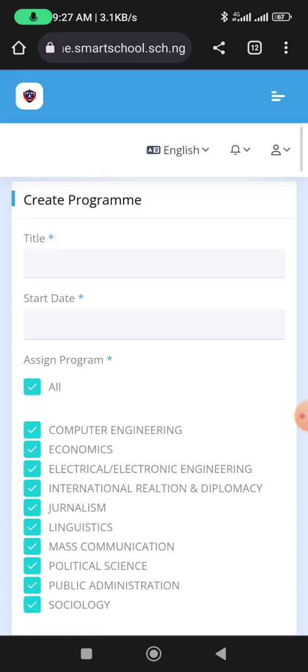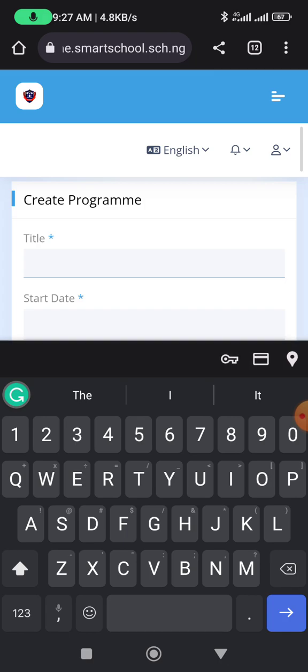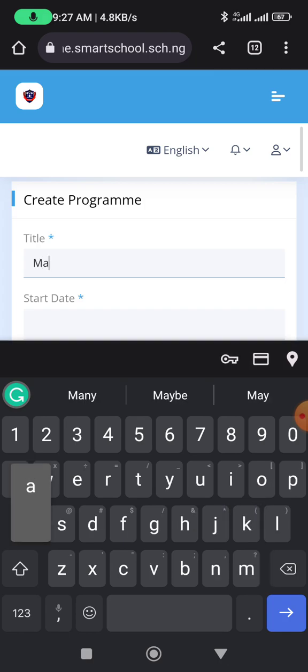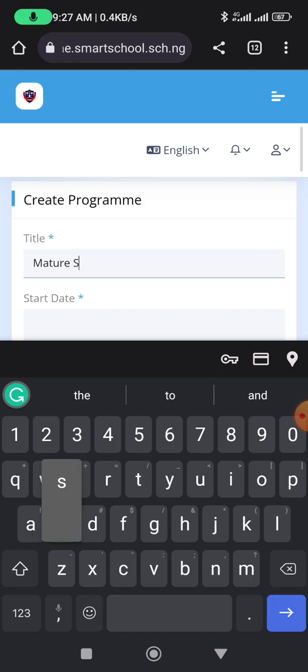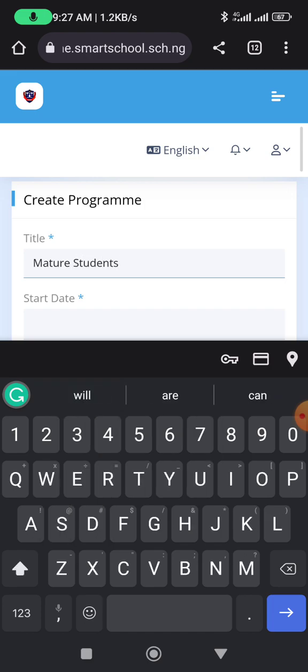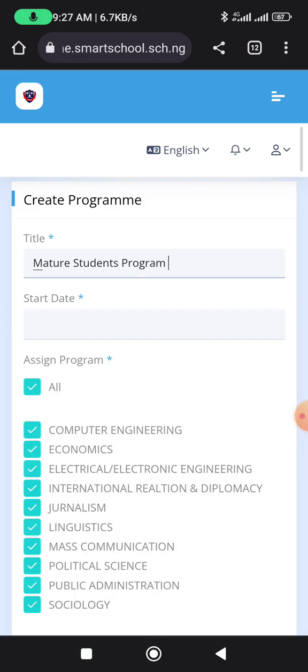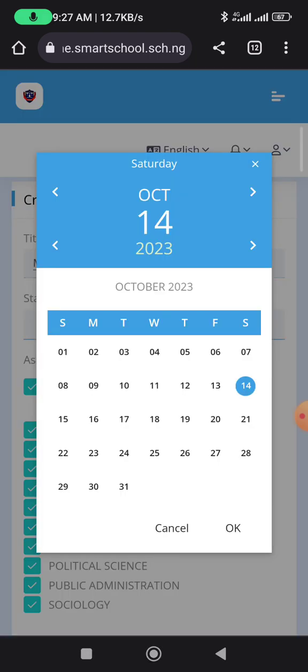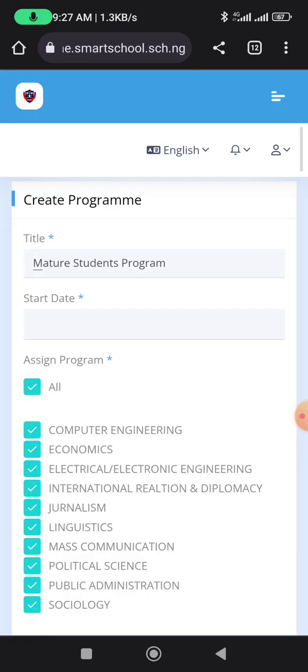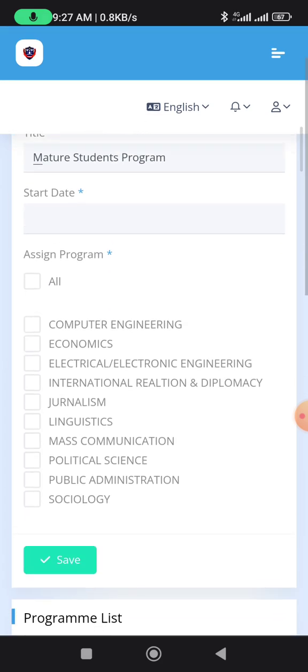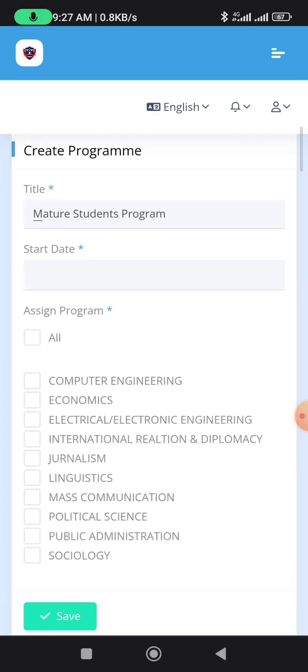Just type the name of the program. Let me say Bachelor Student Program, that's BSP. Then the starting date, you just put the date that you started it. Then if you want to select the whole program, if all these departments are ones that students can study in the program, then click on select all.